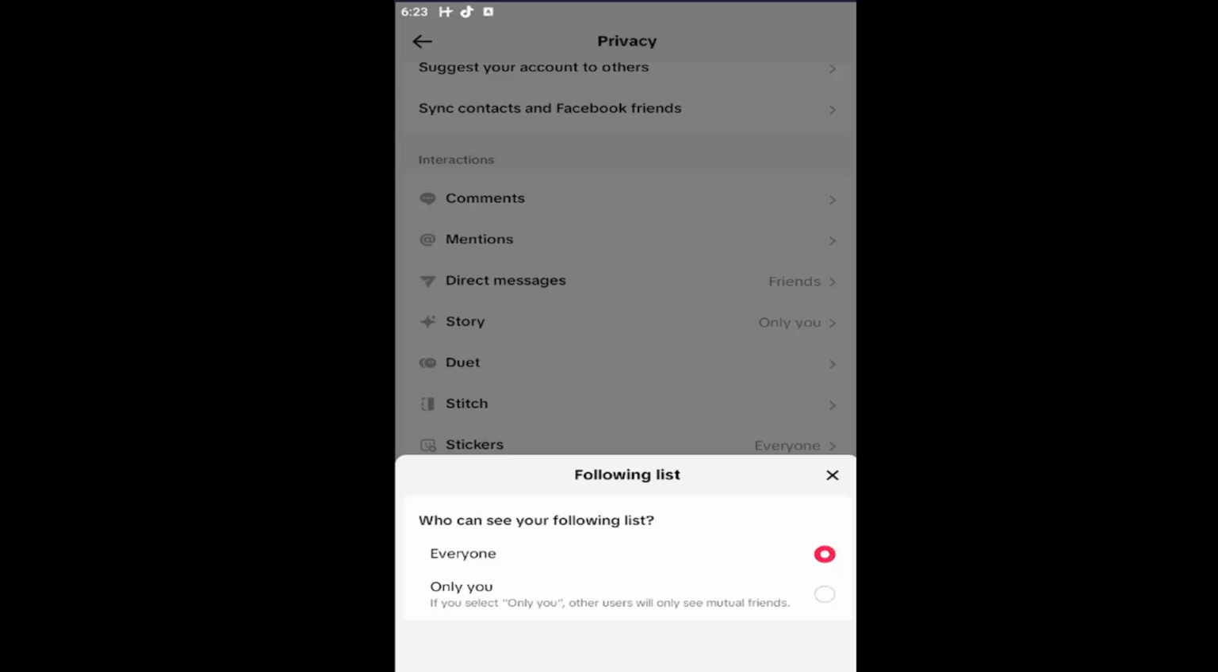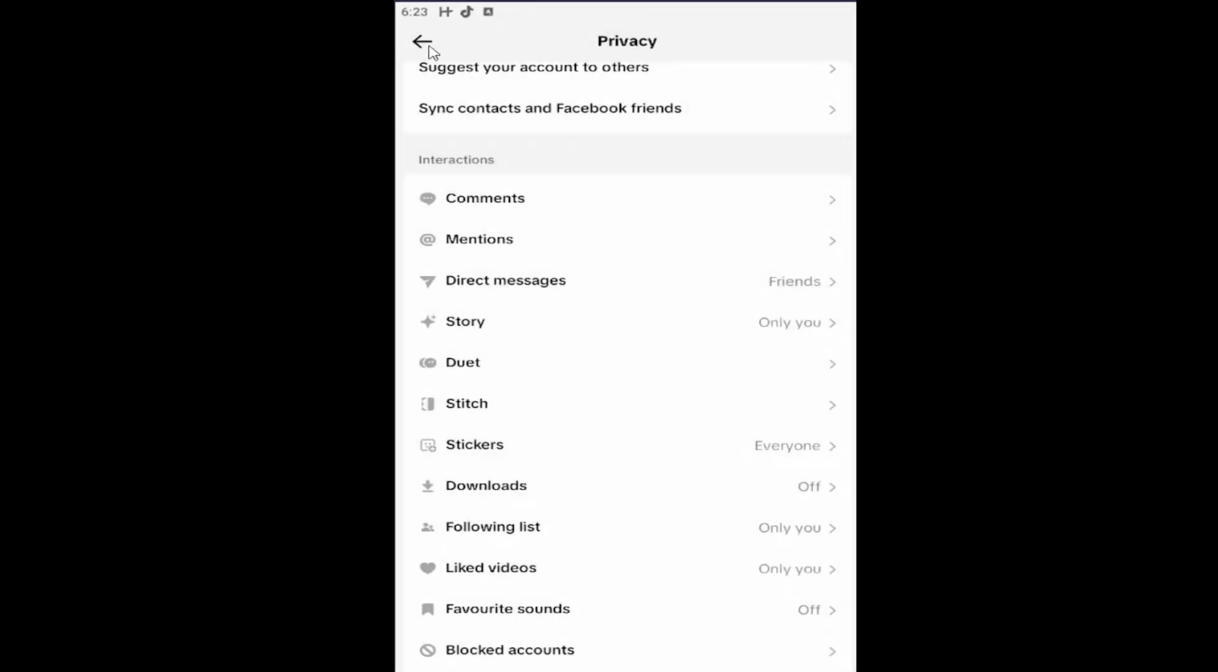If you want to set it to everyone, that means it's public. Only You means it is private. And like I said, pretty straightforward process.